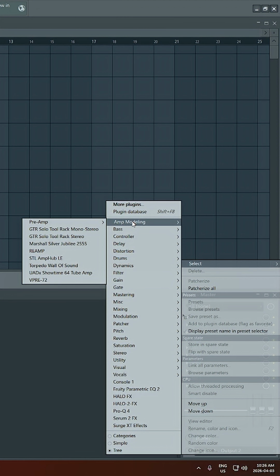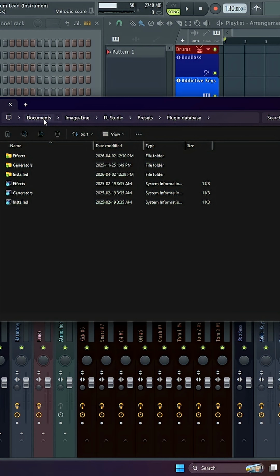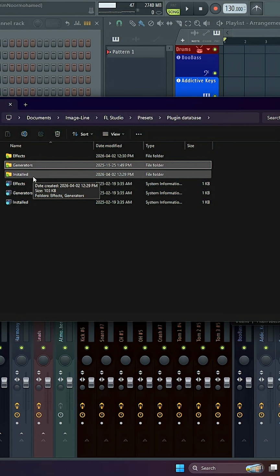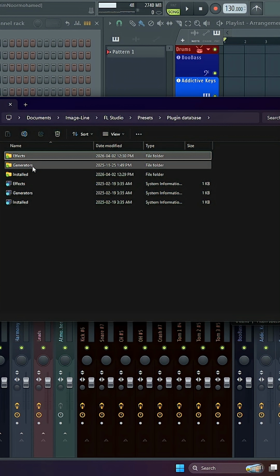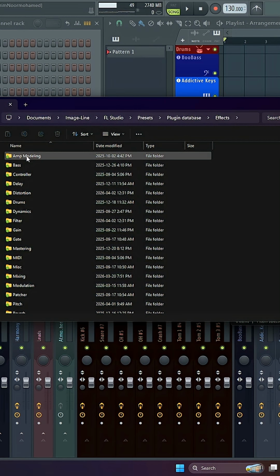And you can customize what those folders are by going to Documents, Image Line, FL Studio, Presets, Plugin Database. You're gonna have to spend about 10 minutes setting this up yourself, but it's well worth it, I promise. Effects go in the mixer. Generators go in the channel rack. The installed folder contains all of the plugins that you have on your computer, and the effects and generators, respectively, are the actual folders.